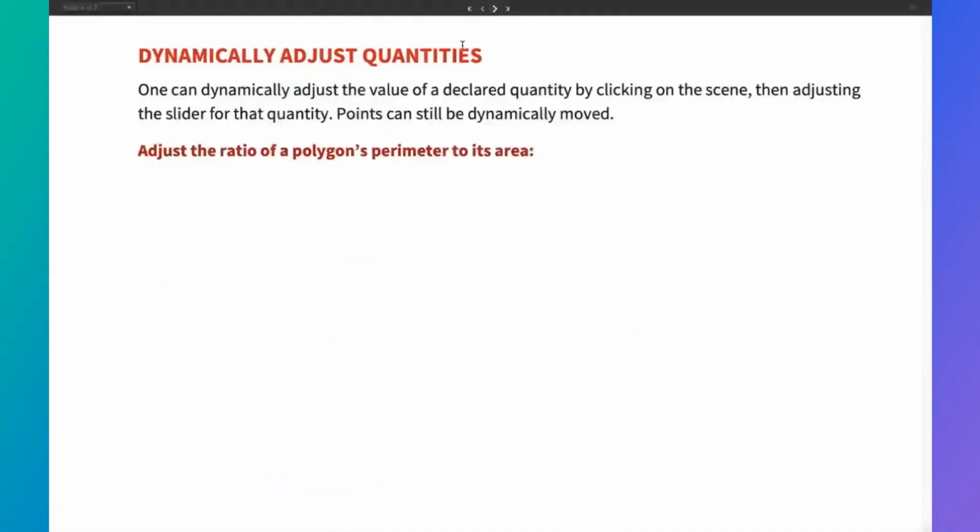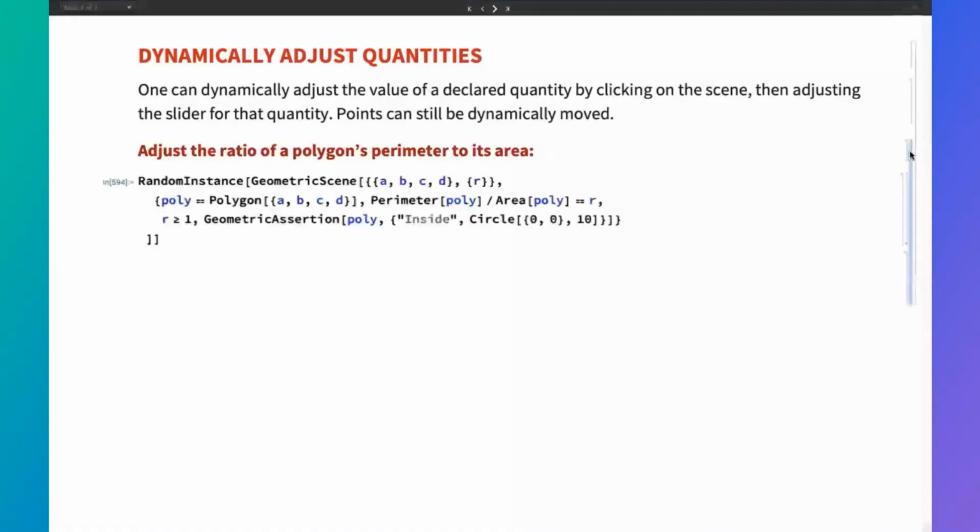Okay. And now on to updates for sort of the formatting of GeometricScene. Now we allow the dynamic adjustment of values of a declared quantity in a scene, whereas previously you could only dynamically adjust the position of points. So let's look at an example.